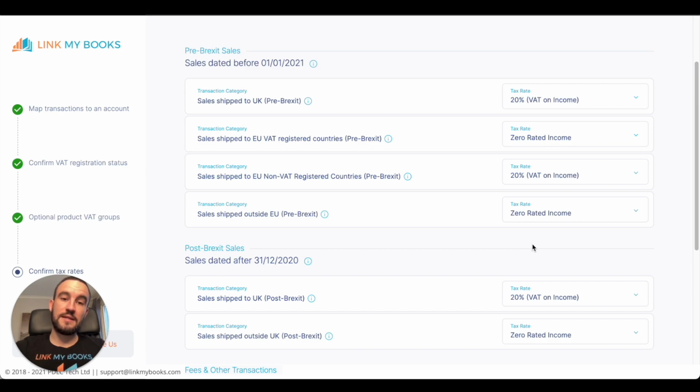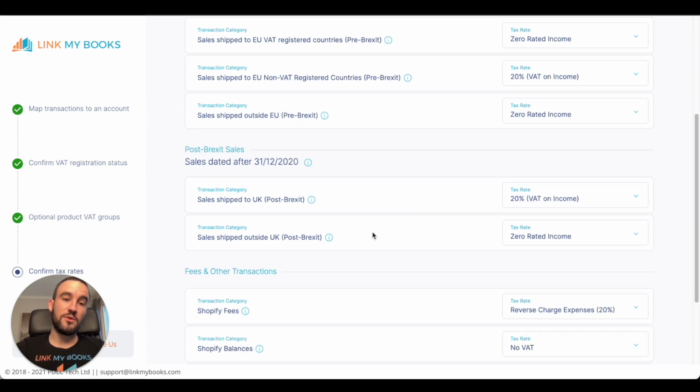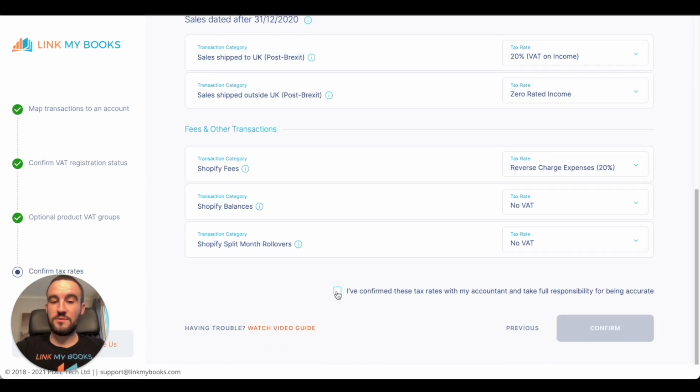Now, just to make things again nice and easy, we have included little tooltips which explain what each of these different categories are. We've broken them down into sales that are dated before the 1st of January with your pre-Brexit tax rates, and then sales that are dated after that date, so they're post-Brexit sales, and then your fees and other transactions. So once you're happy with these and you've checked them with your accountant, you can click this box and click confirm, and then you're done.